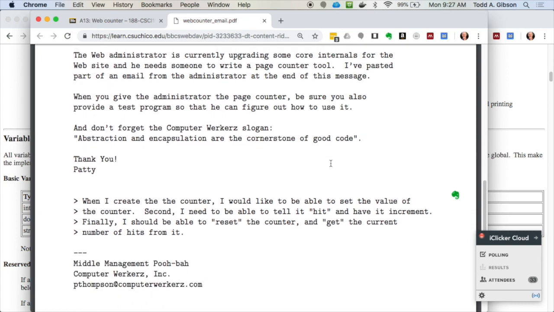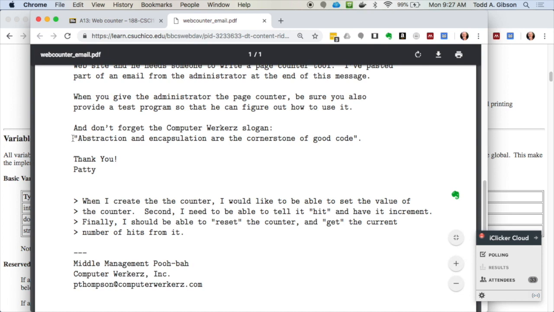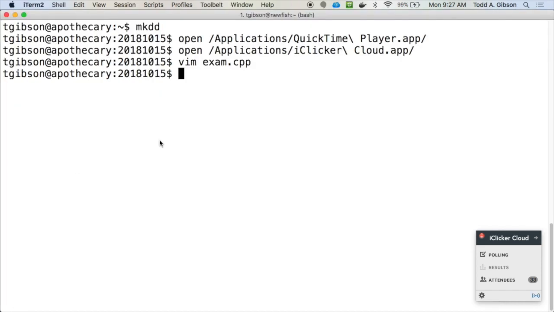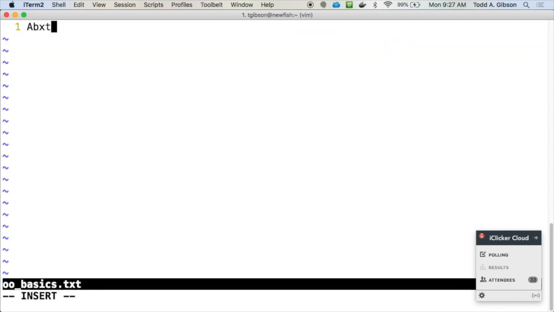Now, looking at the content of the email itself, I want to start by focusing in on this little saying they have here, talking about abstraction and encapsulation. And let me start with, let me call this OO basics. So abstraction is describing something in terms of how it's used.